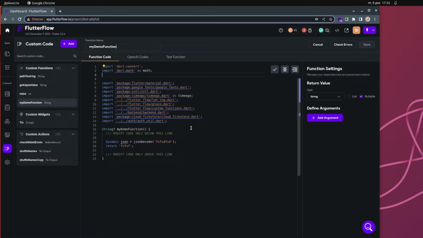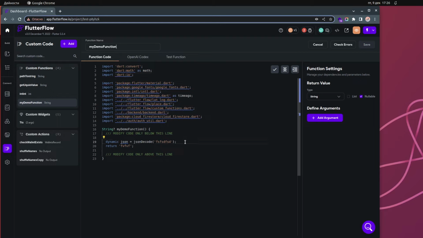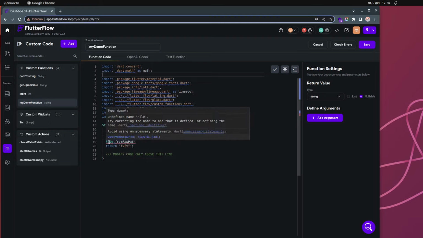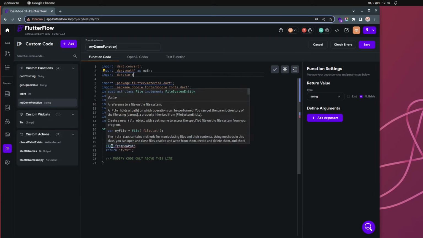This is the idea. You cannot mess with this code, and this is a good thing and a bad thing, because for example, if I want to import, let's say dart dot, something that is not there, for example IO, which I can use for files. So if I have dart IO, I can then use File.fromRawPath, for example. But without this dart IO, I'm not able to use it because it says it doesn't know what this File is, where it is coming from. If I import it, now it's not complaining anymore.